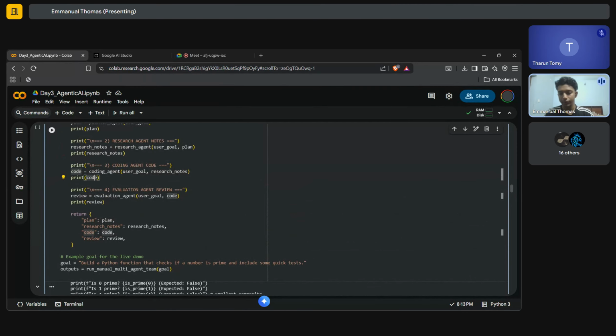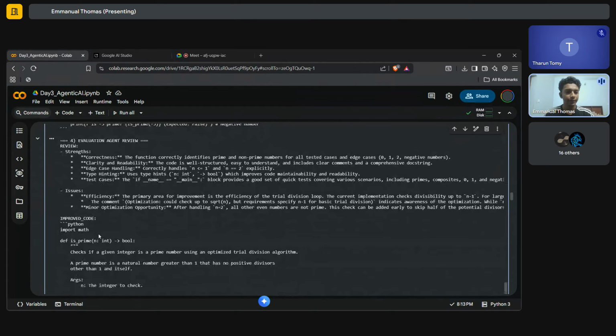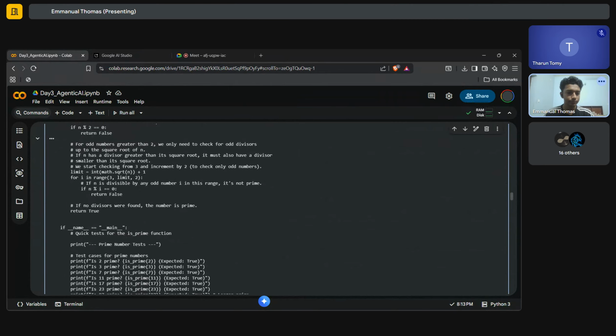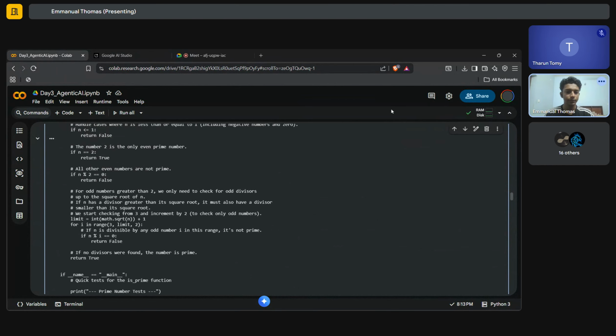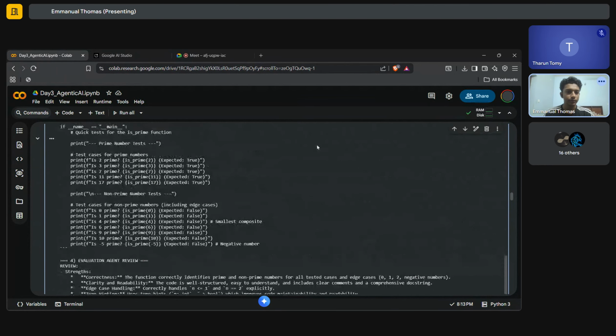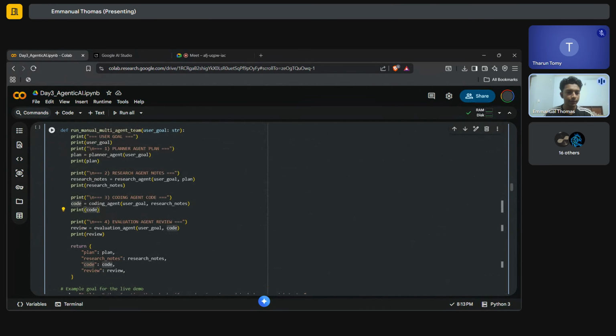Similarly, we go on to the evaluation agent, which takes the user goal and code, which is the previous agent's code bit, and evaluates according to its role and tasks. We get an evaluation agent output. That will be the evaluation agent. We get it into a review variable, and we print the review variable, which is the evaluation agent's output.